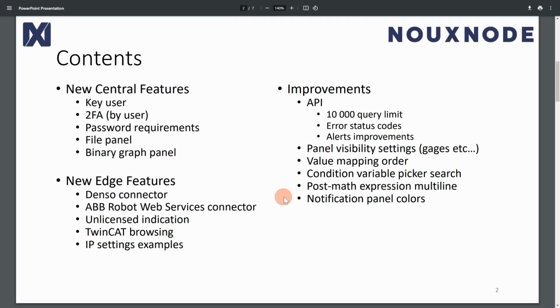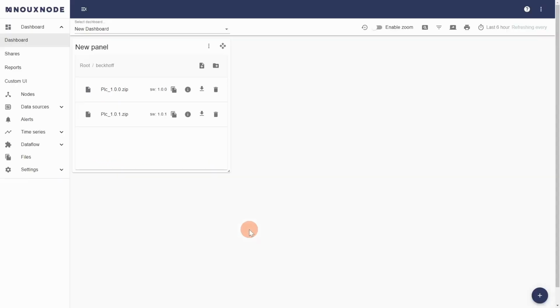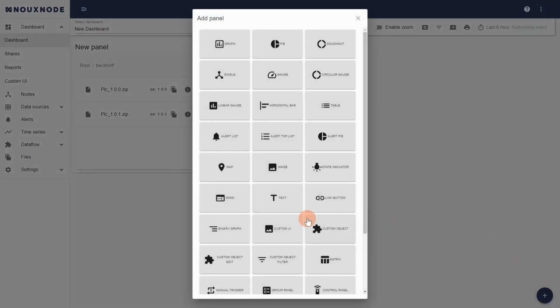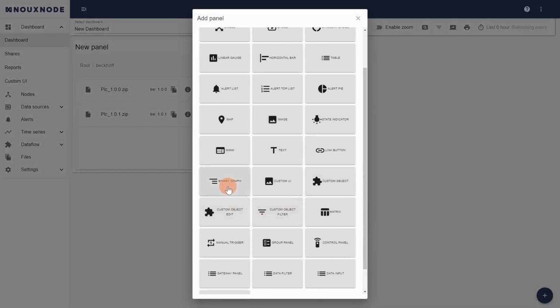So that's one new panel. And then we have a new panel called binary graph. This is actually quite a nice new feature, or new panel. Let me add a panel again here, and here you can see the binary graph.